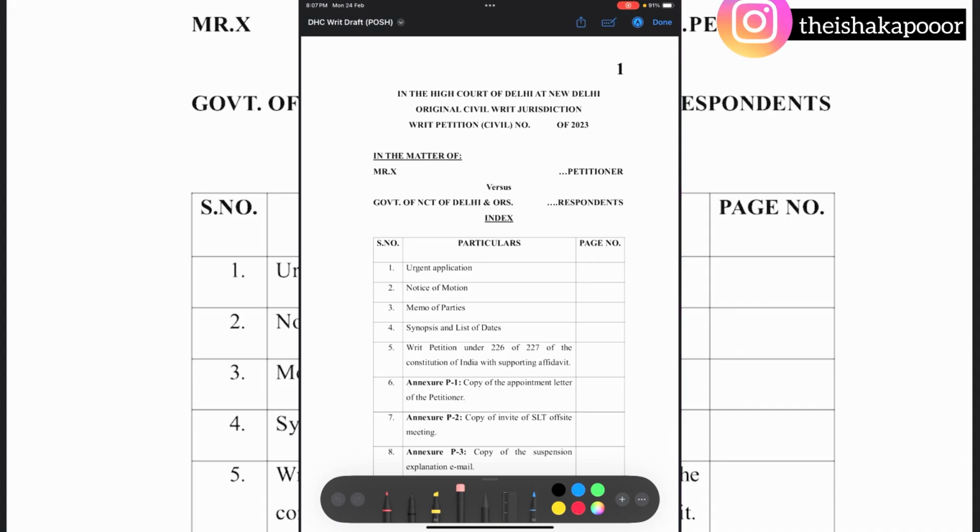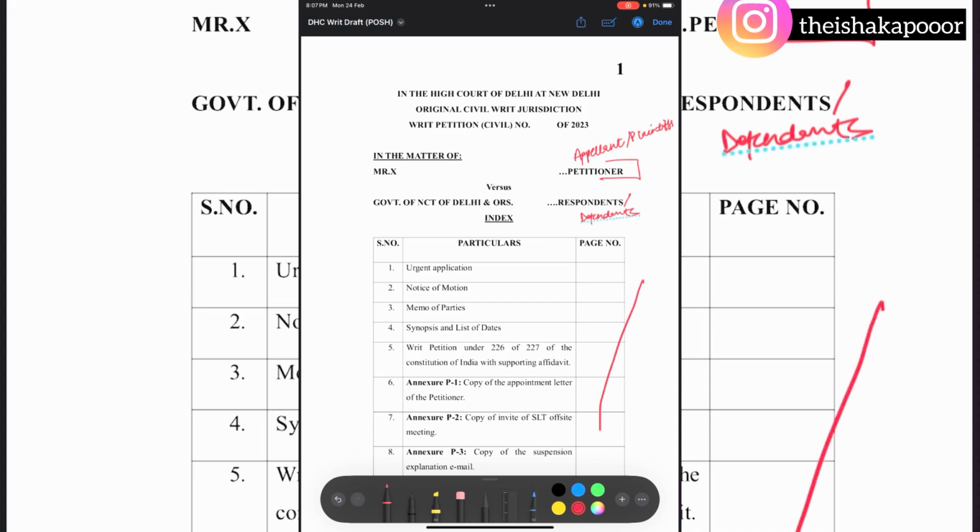Now, you have to see in your case whether you are a petitioner or you are an appellant, or any other, or you're a plaintiff, because even original plaints are filed in the High Court in original jurisdiction in certain cases. Here you have to see whether you are respondents, whether you are defendants, etc. So write the correct naming only.